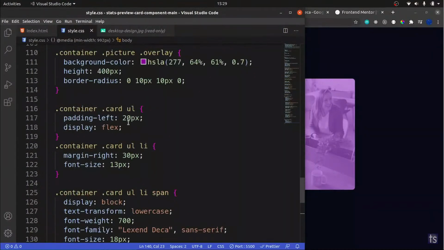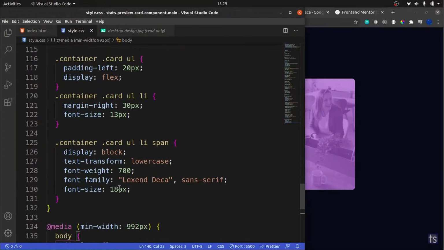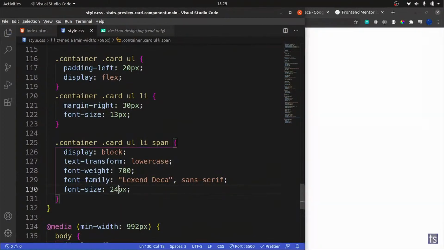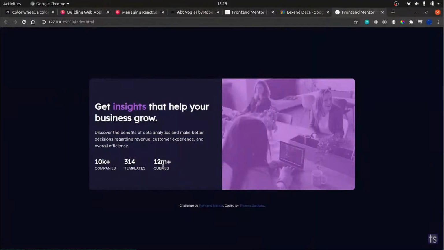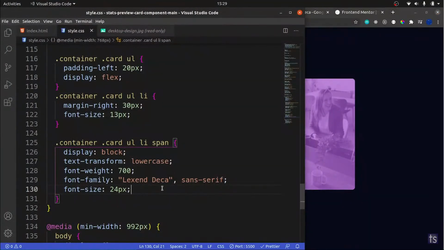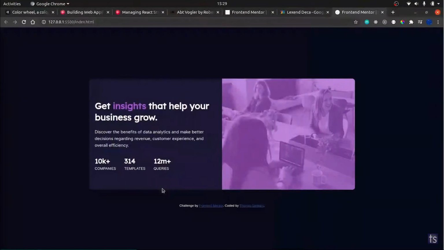I do apologize if you can hear some bit of background noise. So right around, where was it? Okay, there you go. So intensity, I'm going to say 24 pixels, increase this just a bit, and then probably add a bit of margin on the bottom for this. So margin-bottom, set this to 3 pixels just to separate it out a bit.